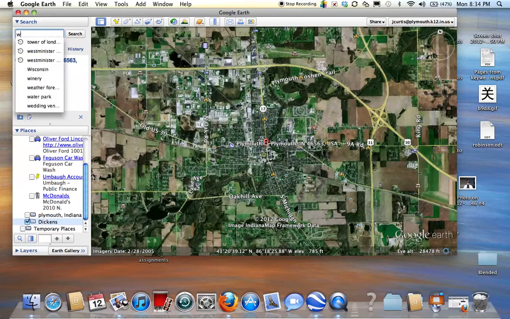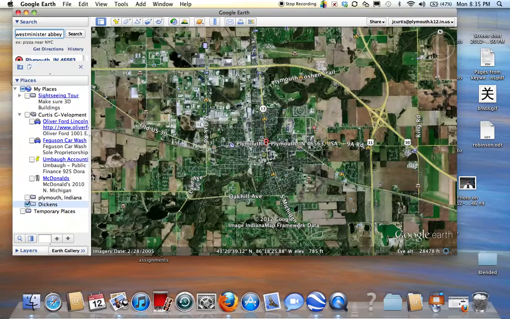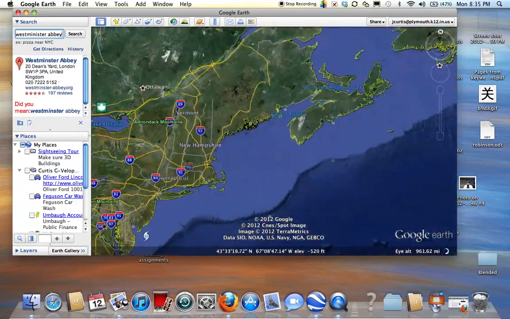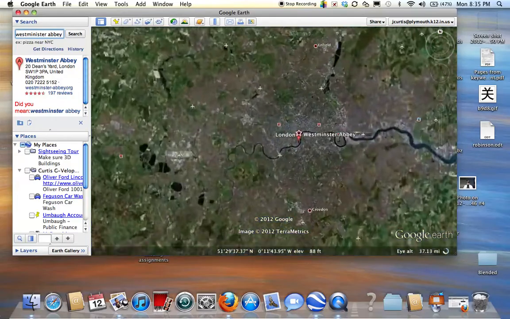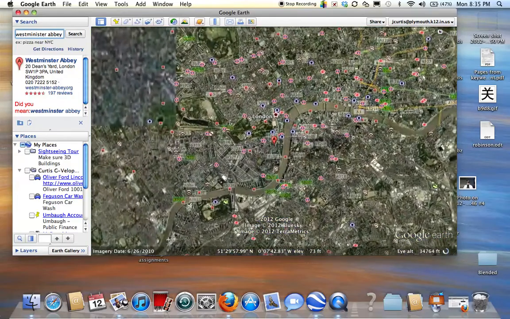Let's look for Westminster Abbey. That is where Charles Dickens is buried. And it will go to Westminster Abbey.